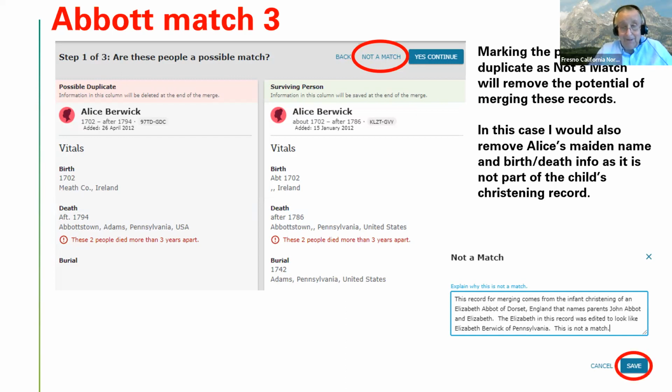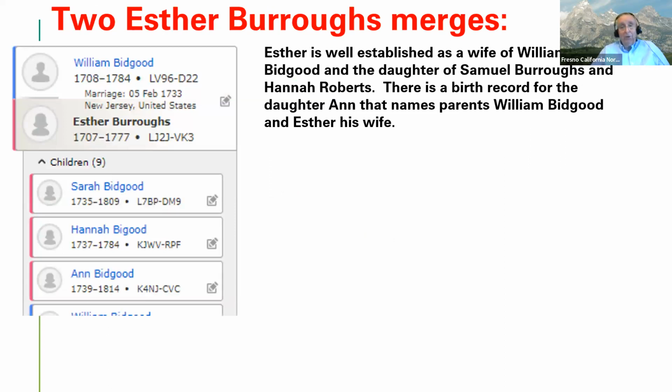Okay, now to Esther Burrows, another family of mine. William Bidgood and Esther Burrows are a well-established family here in America. We have an actual marriage record that gives their names. We have christening records for the children, birth records of different kinds. And I believe they were Quakers, so these are Quaker records. And so there's a birth record for the daughter Anne down here that names her parents as William Bidgood and Esther, his wife. And from the marriage, we know that Esther's Esther Burrows.